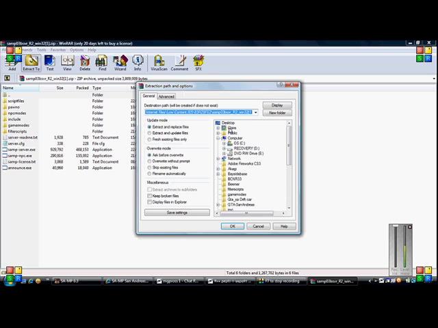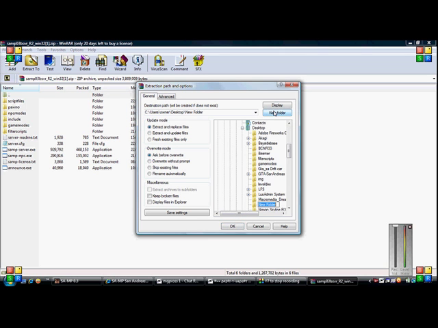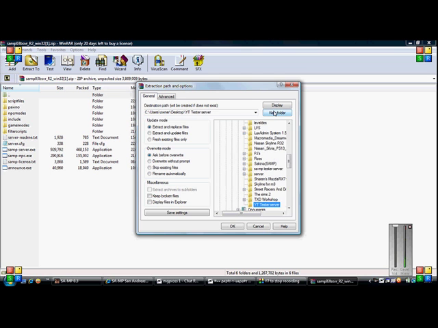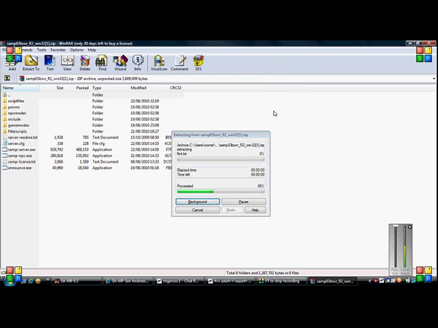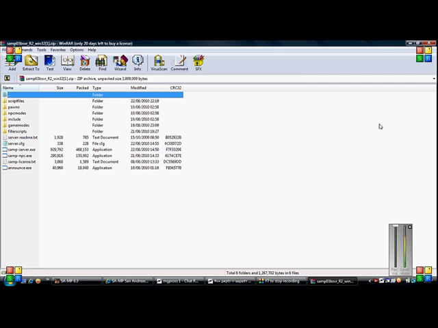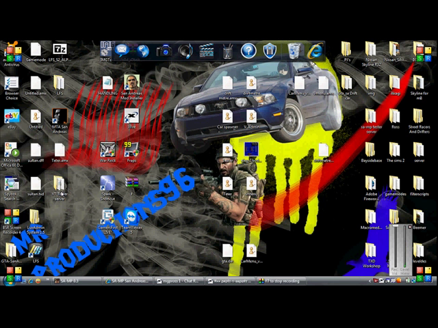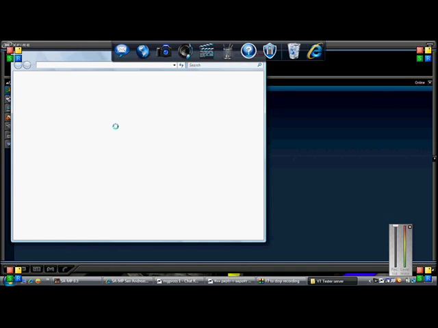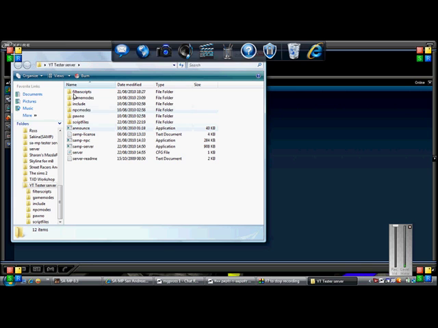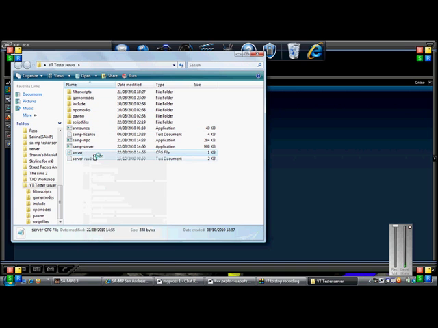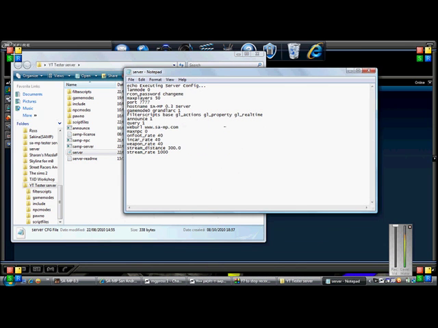So I'm just going to extract all these to the desktop in a new folder called YT Tester Server. You don't need this anymore because you've got it on your computer, and then go into YT Tester Server or whatever you may have called it. First of all, we're going to go into the server config to run through that first. Press open, and then you've got everything here.